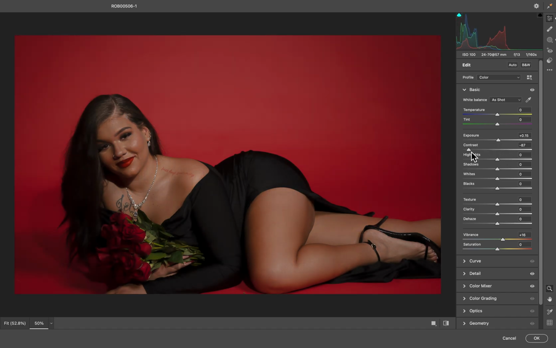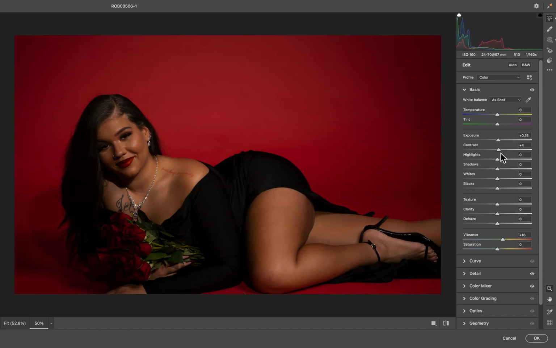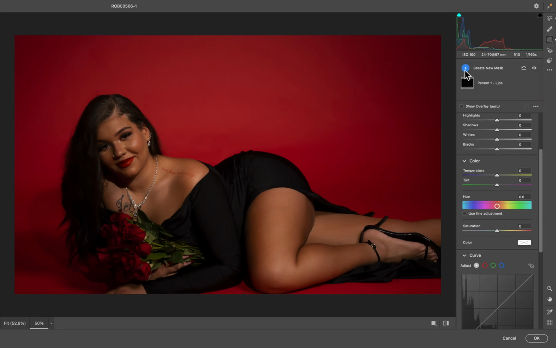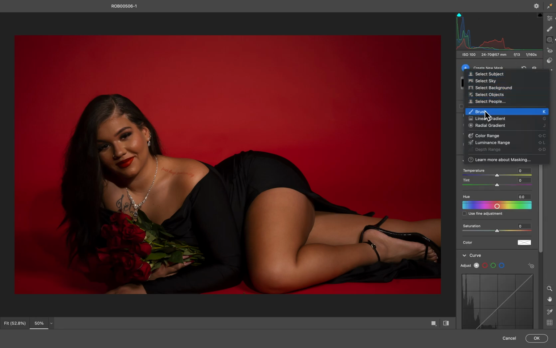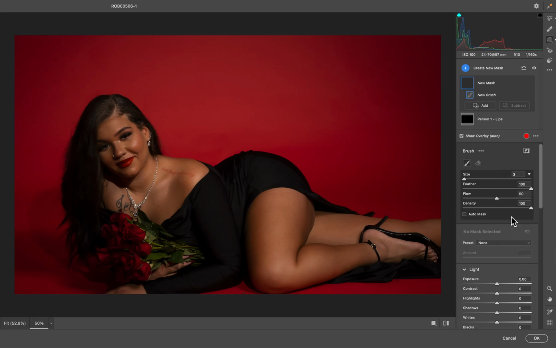We got a little bit of contrast. Don't want to make her too dark, but I'm cool with that. Up the shadows a little bit. What I'm gonna do is brighten this side of her face. Don't necessarily need to, but I'm gonna do it just a little bit. Create a new mask. We're gonna use the brush.